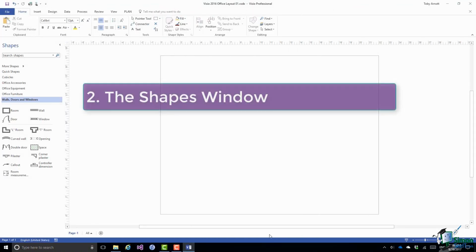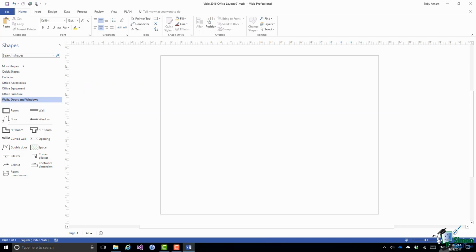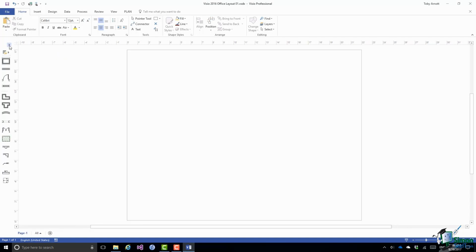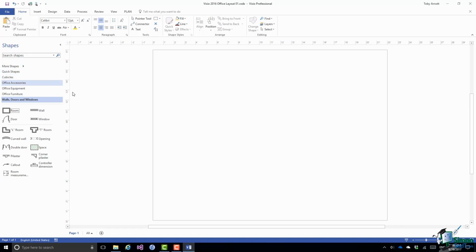Let's turn our attention now to the panel on the left, which is called the Shapes window. And when you use a template to create a drawing, you get some content in this Shapes window. The Shapes window, by the way, can be collapsed to give it a little bit more space and expanded. But the content that you see in here is made up primarily of a number of stencils, and each stencil contains what are called masters.